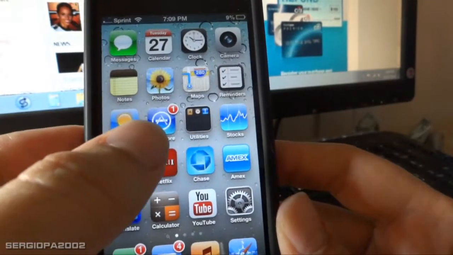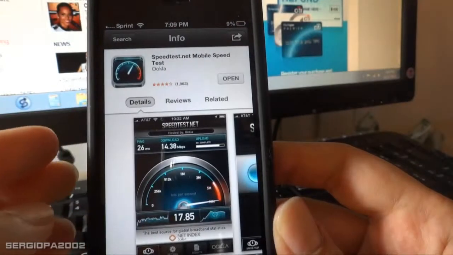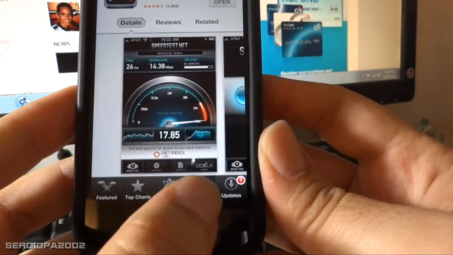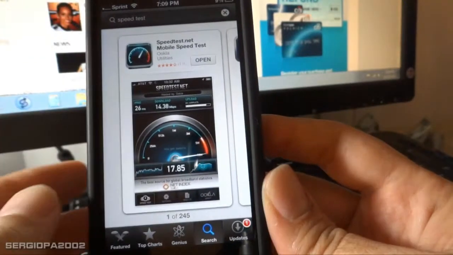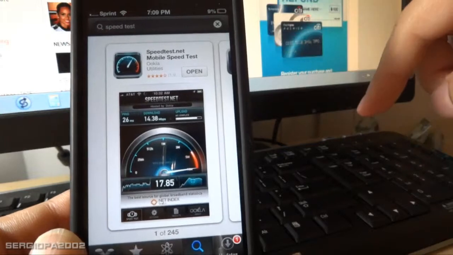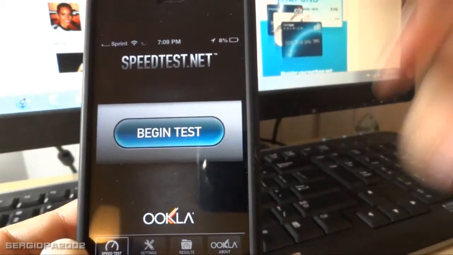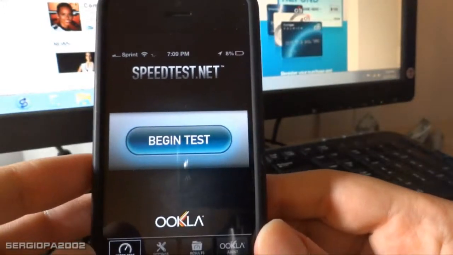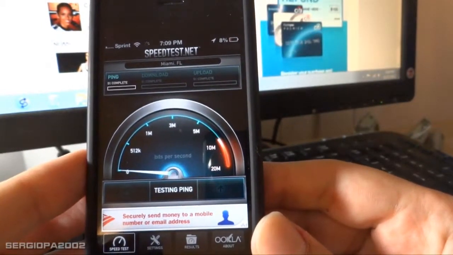First, go to the Apple Store and search for speed test. Just type search, click down here, and click on speed test. It's the first application that appears when you do that. It's called speedtest.net. Just go ahead, download it, and then click open. It's totally free. Once it's installed, it shows you a screen saying begin test. Just click on that, and it will start sending a package.